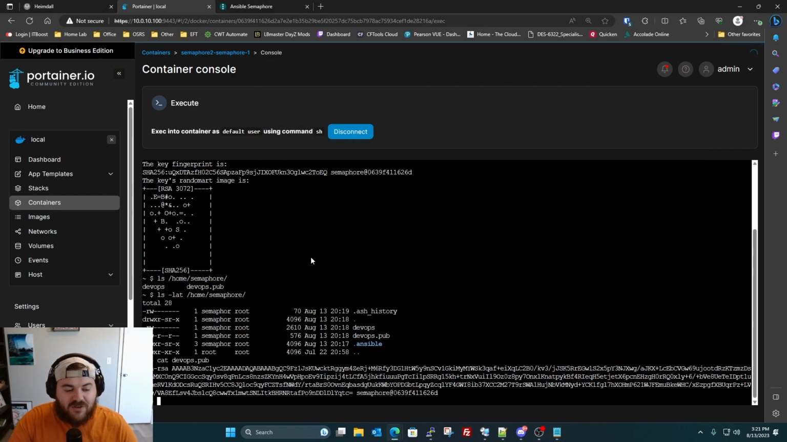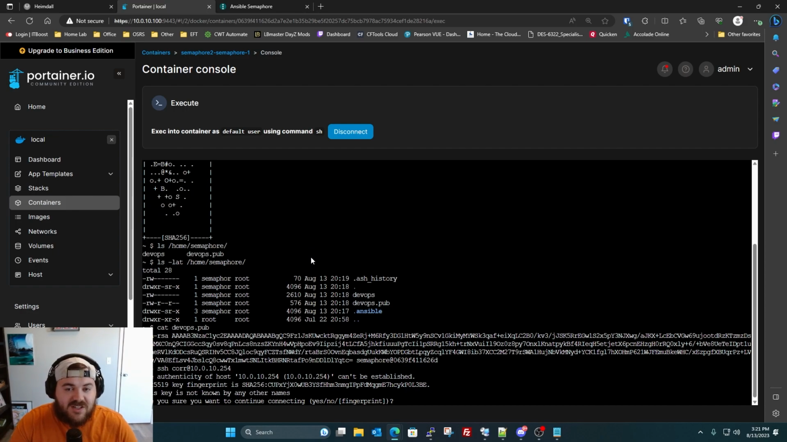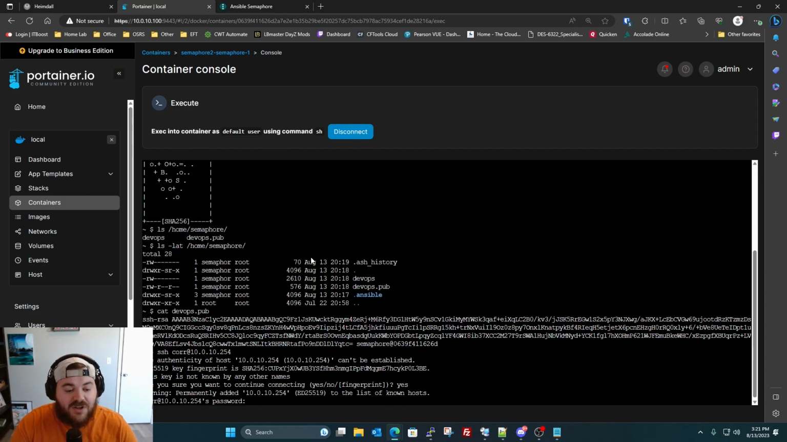Now let's jump back over to our terminal and we're going to SSH into your Linux machine. In my case, I'm going to use the user core at 10.0.10.254. It's going to ask about the fingerprint, and this is what I was referencing. So you want to say yes to that fingerprint. You'll notice that it was added to your list of known hosts. Perfect. Now put in the password for that SSH user.